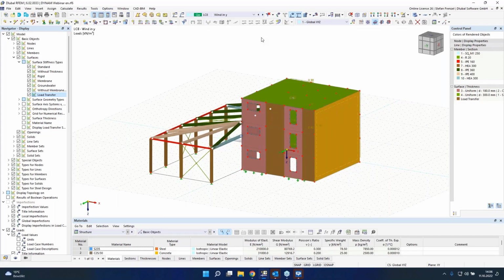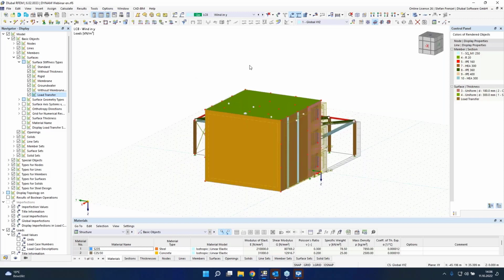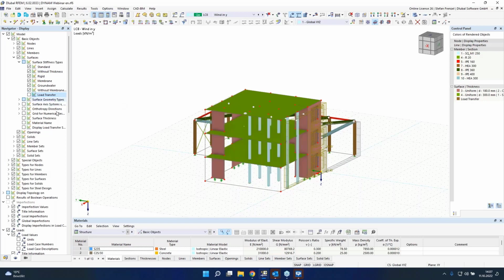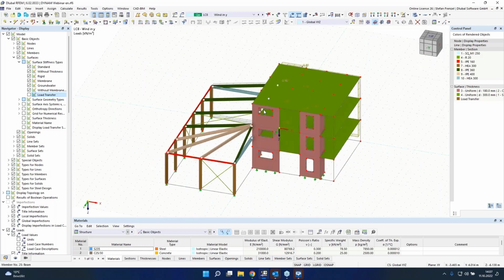Here, of course, we have a wind load case also in the other direction. These wind load cases we want to use afterwards to compare the results between the earthquake calculation and the wind calculation. And maybe we will be able to use the wind calculation for the design checks afterwards. Okay, I will deactivate the load transfer surface here in the first step because we don't need it directly.